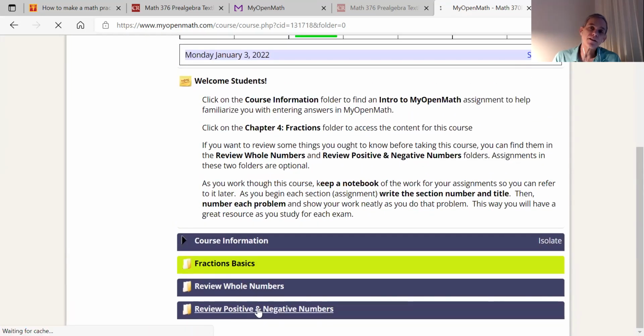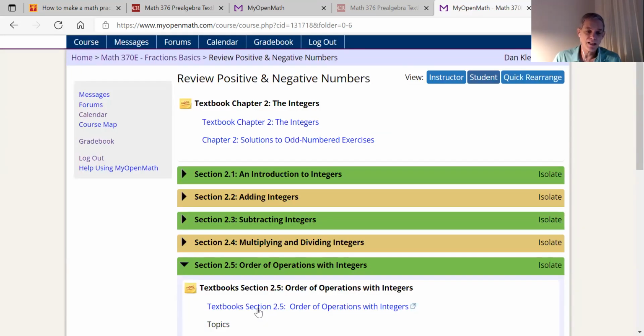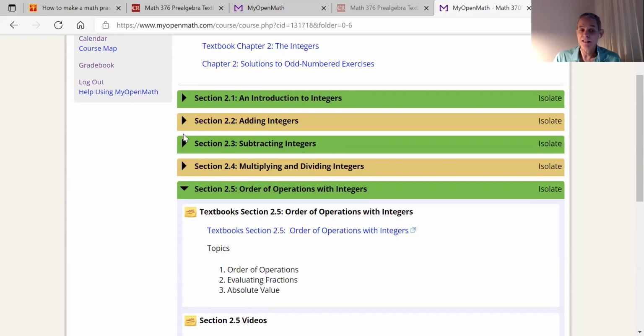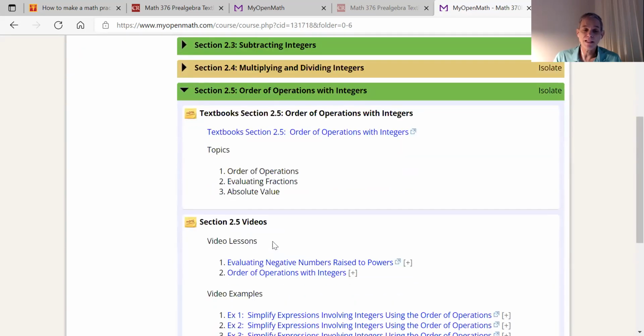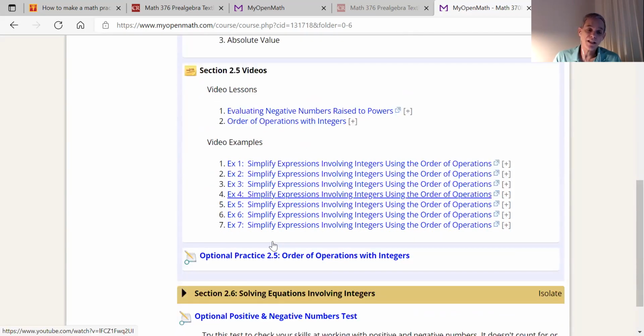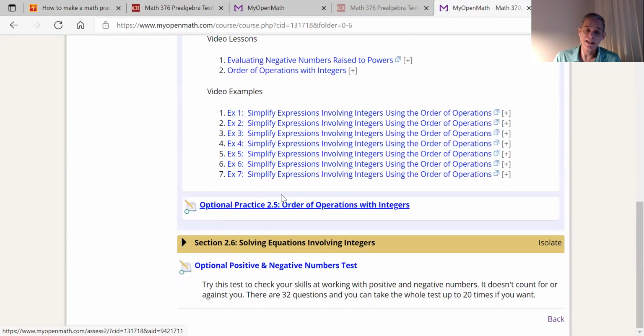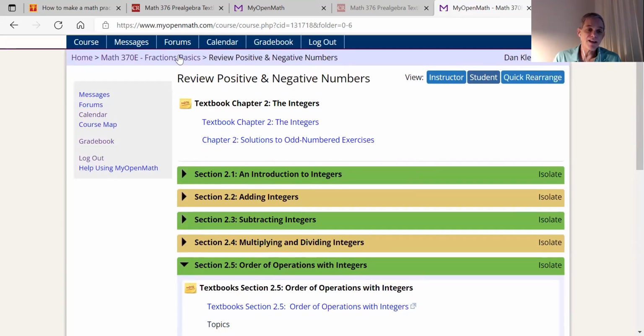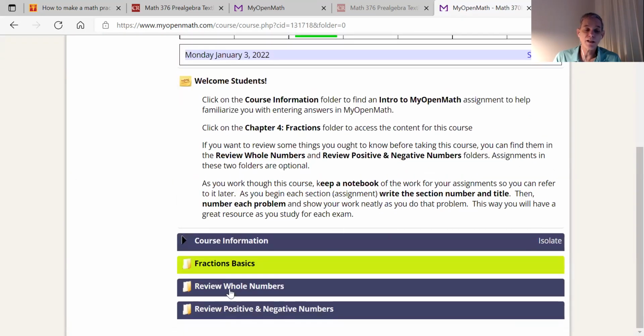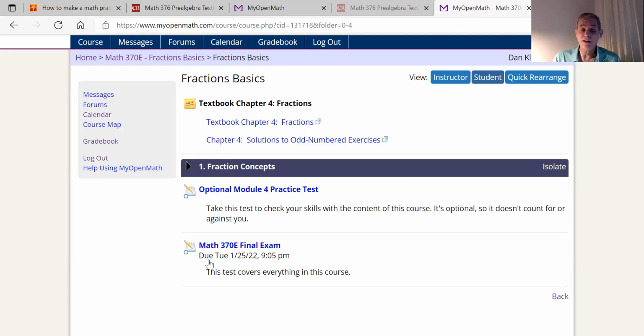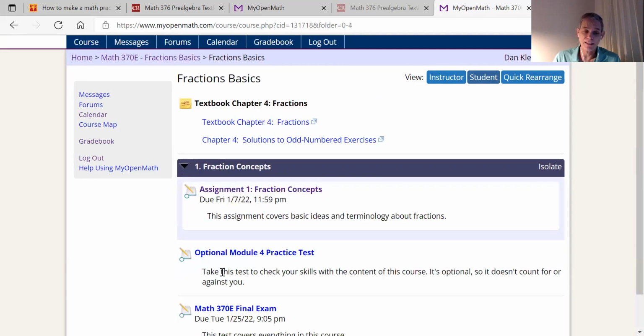And then there's also a review of positive and negative numbers below that. And it's structured in the same basic way. Menus that open up, textbook section, then videos, and then an optional practice assignment. Okay, if that seems like a lot, don't worry. Those two reviews are optional. They're just if you want the extra support or help. What you do need to get done is here under fraction basics. And for now, we just have one little thing, this assignment one.